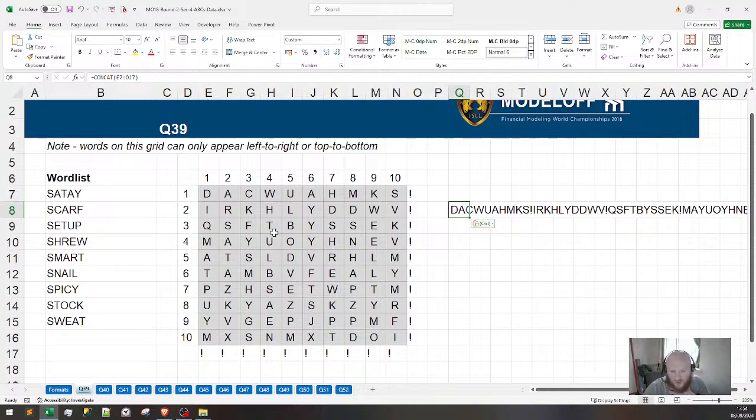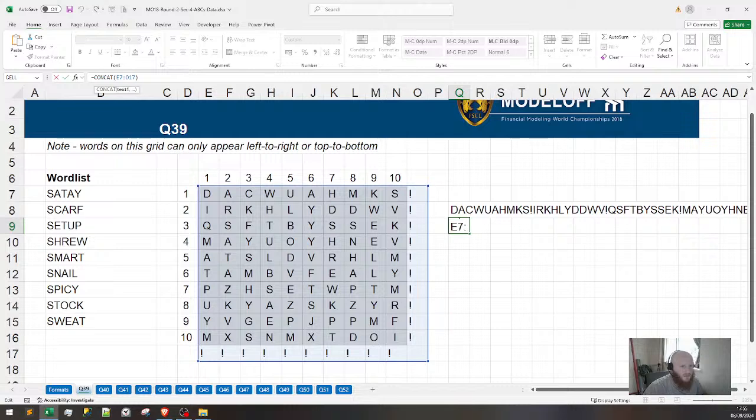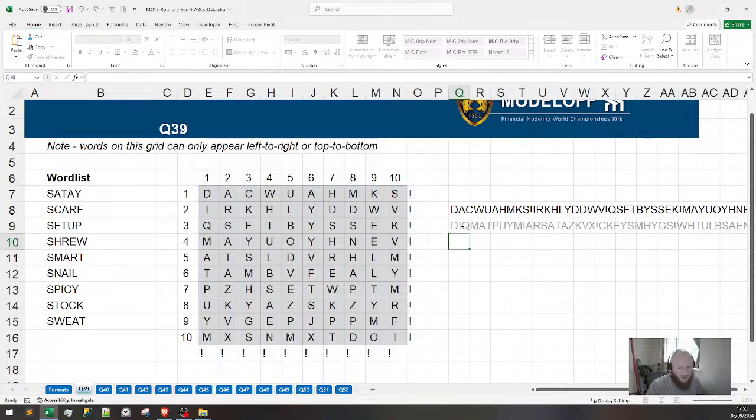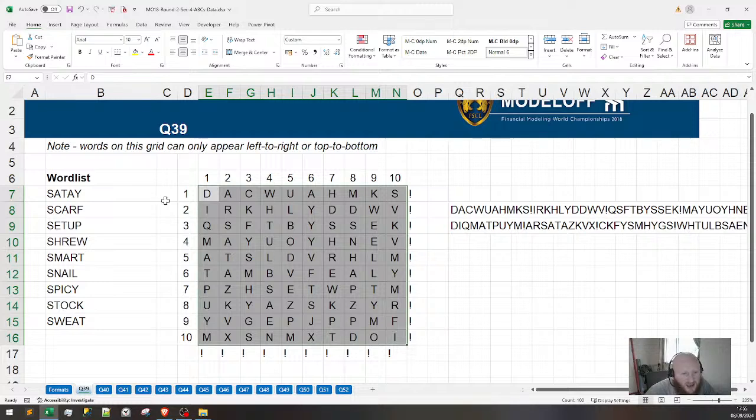So this is what we got going for this. What this does is this reads left to right. Now we've got to figure out some way of doing it top to bottom. So all I'm going to do here is transpose this. I'll give it a shot and I'll just see what it looks like at the end. All I've done is transpose this data set here. So everything that goes up to down now goes left to right and vice versa. Looks like hopefully it's working. So DIQ, MAT, PUYM, yeah, and it starts off there and it starts off all over again.